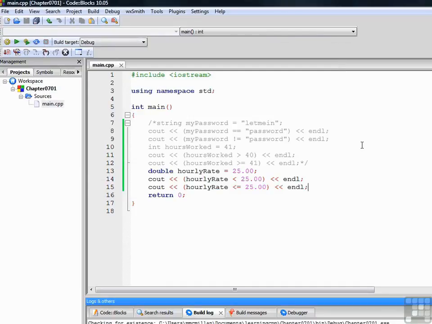So that's a quick review of the relational operators that you can use in comparisons or for making decisions. We have the equal operator, which is the double equal sign, the not equal operator, which is the exclamation point equal sign, the greater than operator, the greater than or equal to operator, the less than operator, and the less than and equal to operator.